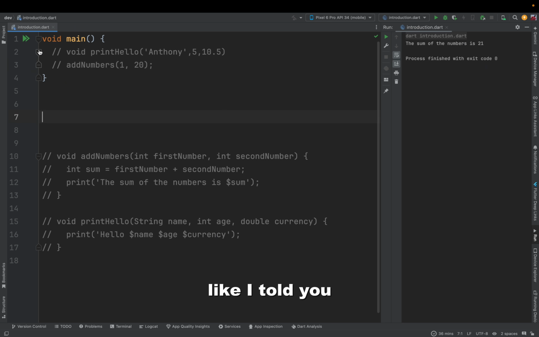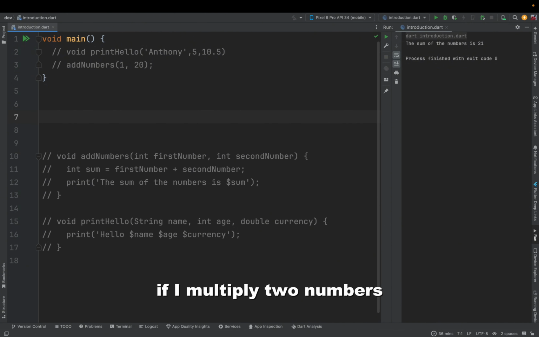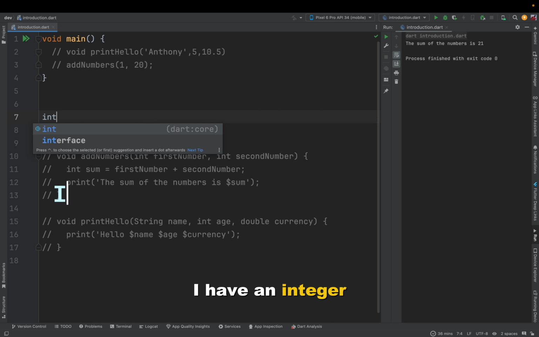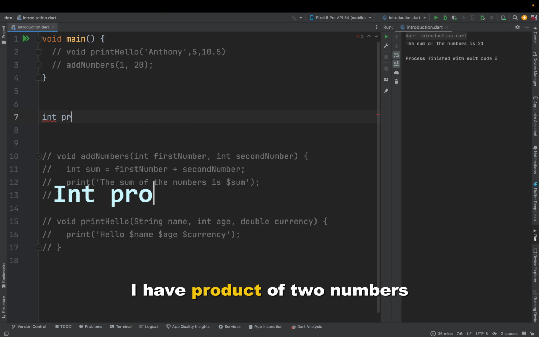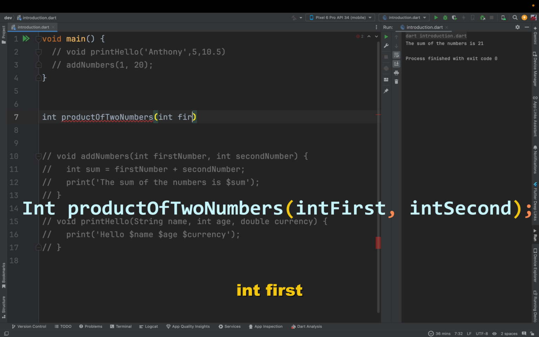So here we have, like I told you, the first thing you're going to write is the return type. Let's say I want to return the multiple of two numbers. If I multiply two numbers, I have, let's say, an integer. I have product of two numbers. The two numbers, I will have int first and int second.